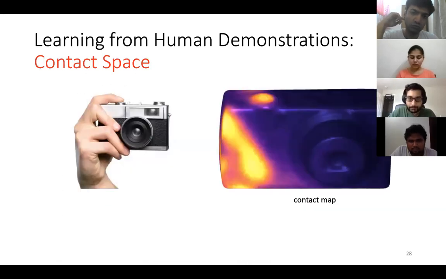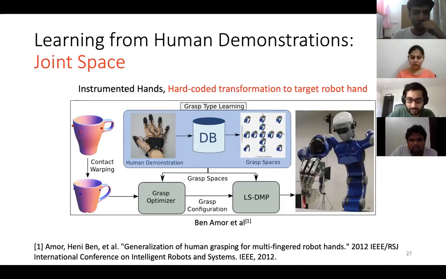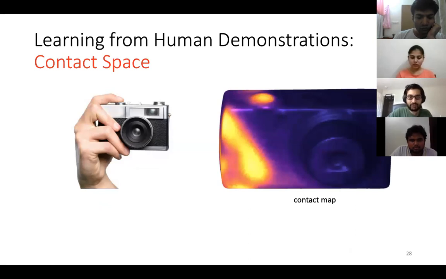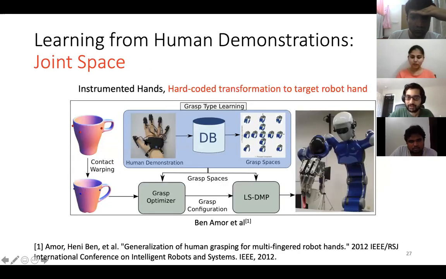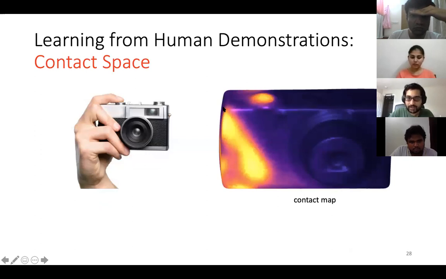What we are proposing is that, since that transformation function is really hard to construct, we get demonstrations from human beings in the contact space, not the hand configuration space. In the contact space, this contact map serves as the demonstrations from the humans. So this is saying that the human contacted this object here.